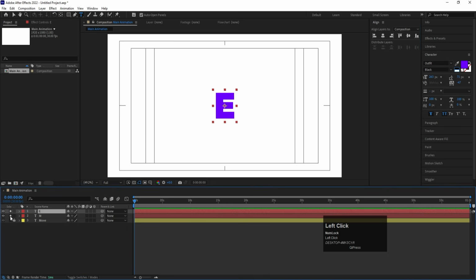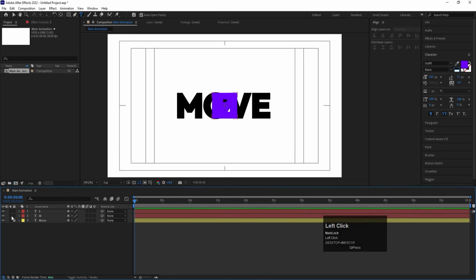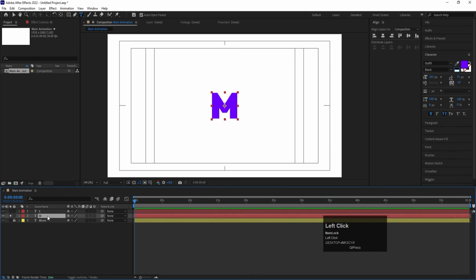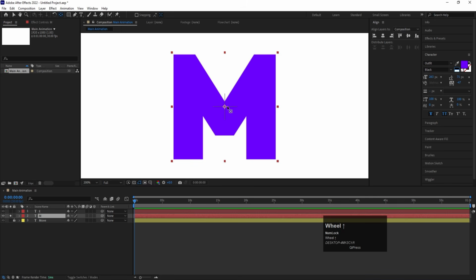Now we will focus on this M and this E over here. So first let's focus on this M. Now select this M. Make sure whenever you're going to animate any particular layer, click on this solo icon, then only that layer is going to be visible. Then select your pan behind tool, zoom in a little bit, and by holding Control, I'm going to snap this anchor point at this portion.